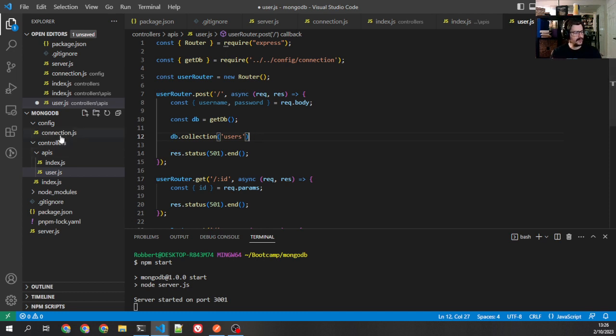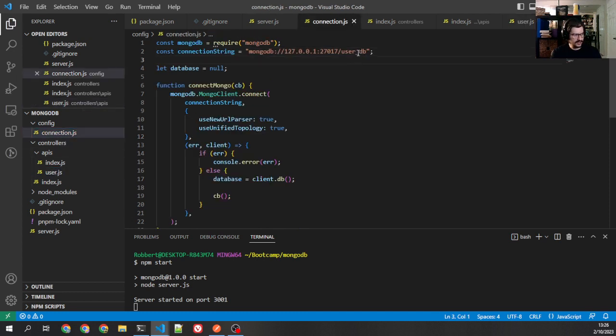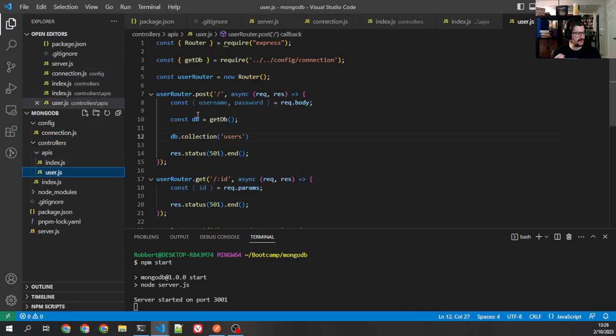Now, you may remember when we set up Mongo initially, we don't have to create this database. If we just connect to it, Mongo will create it automatically. The same thing goes for collections. So in this case, I've got my users collection here. Mongo's just going to create that.